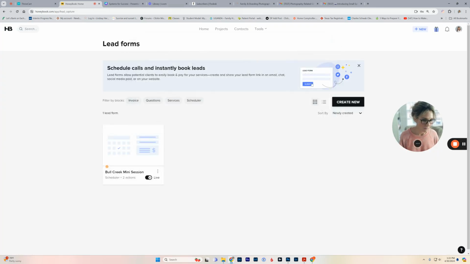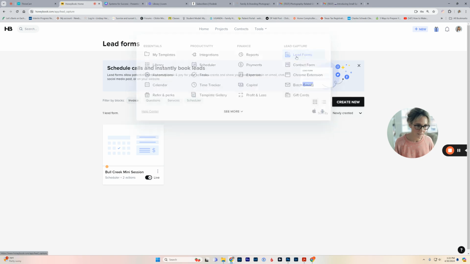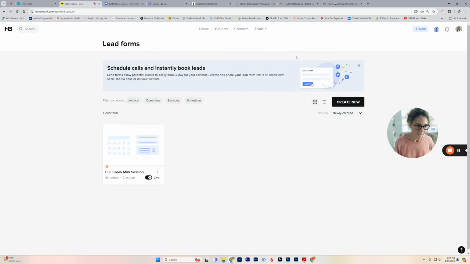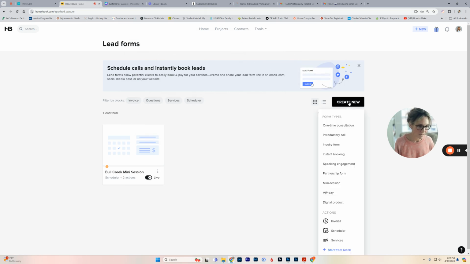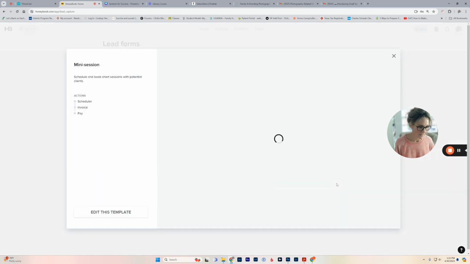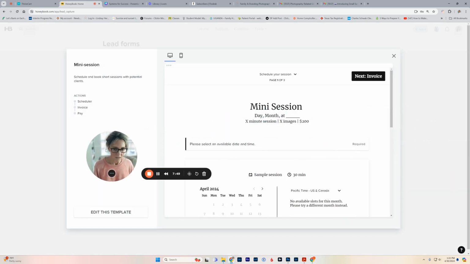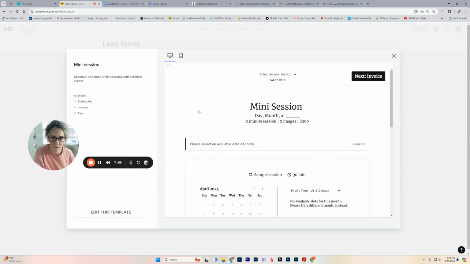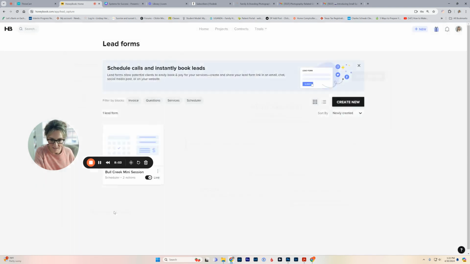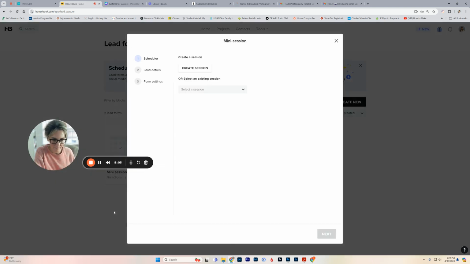What I would do is come to HoneyBook, go to Tools, click Lead Forms, and we're on Lead Forms, Create New, and select Mini Session. Okay, this might be a little rough because like I said, I just learned this and it was a little bit hard, so bear with me. Okay, so we're going to say edit this template. We're going to say create session.